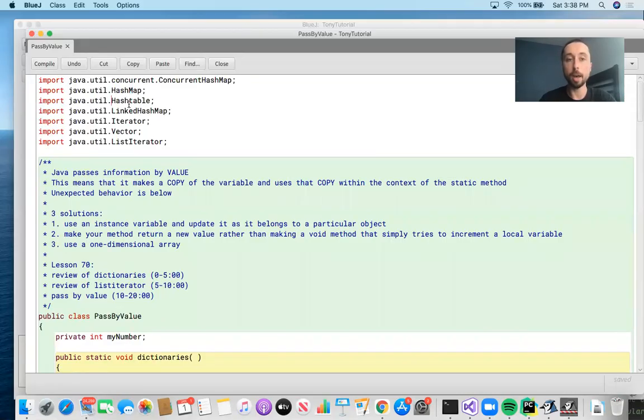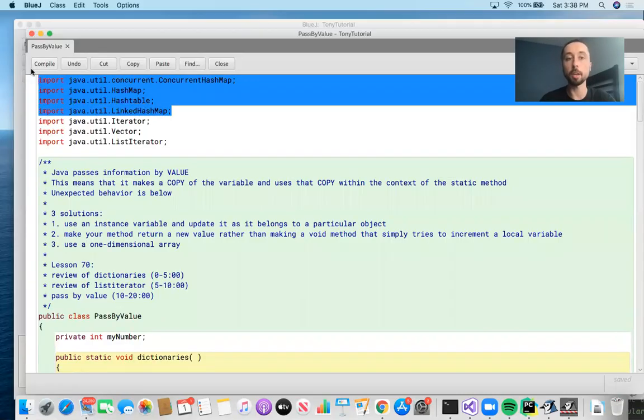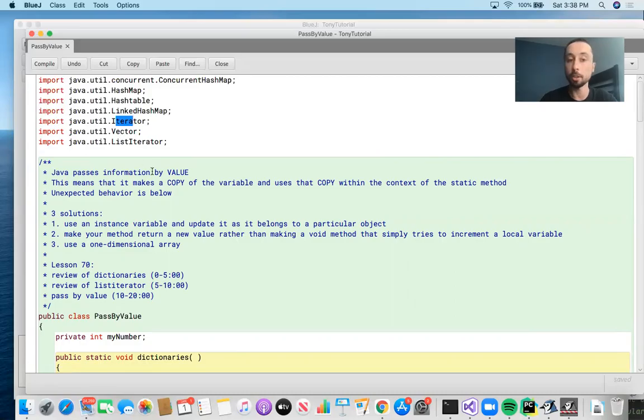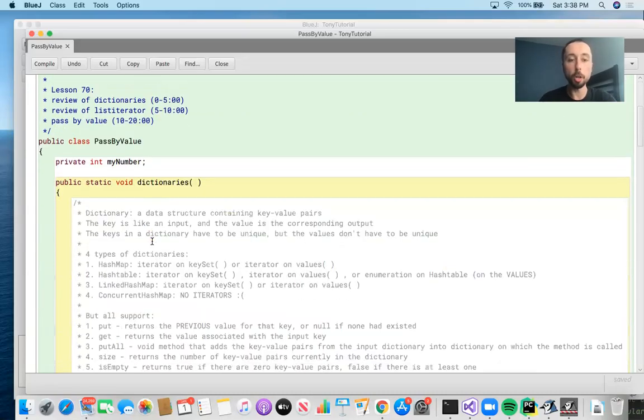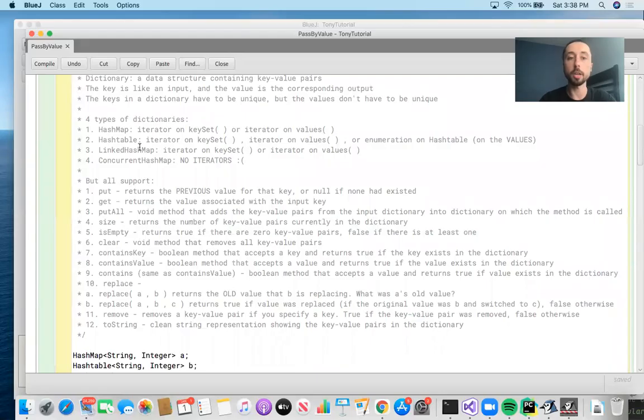I've also imported some other classes that we can use: the hash map, the hash table, and the linked hash map, so we can compare and contrast these four different types of dictionaries. We're also going to be using iterators, vectors, and list iterators in this video. All four of these types of dictionaries support a put method, which returns the previous value for that key, or null if none had existed.